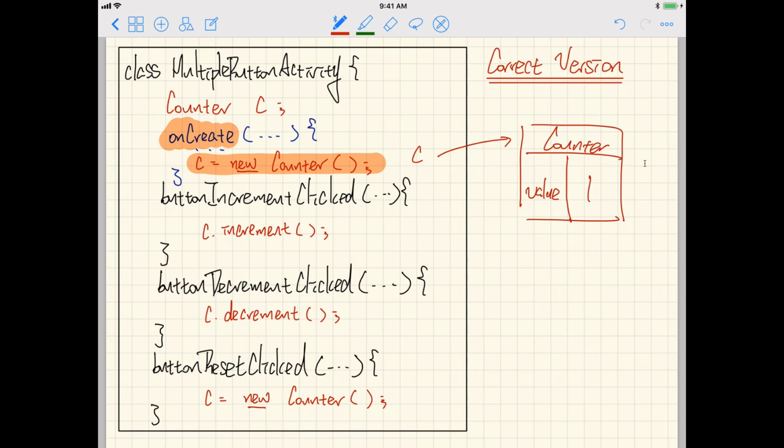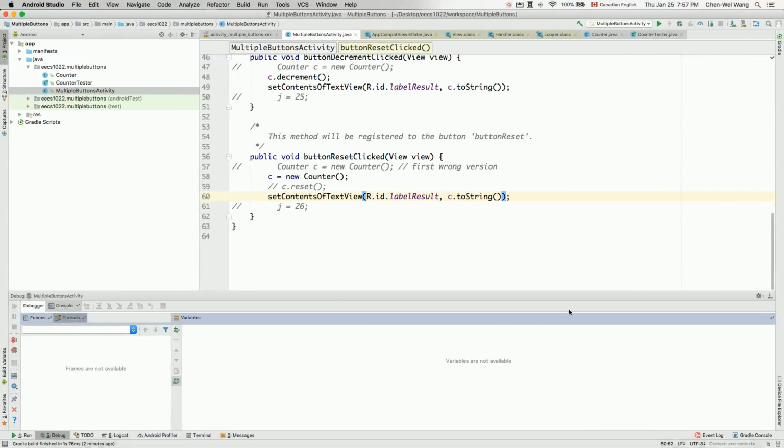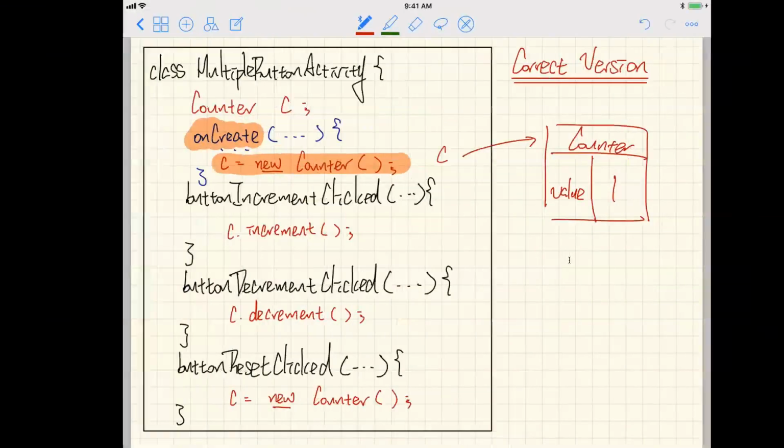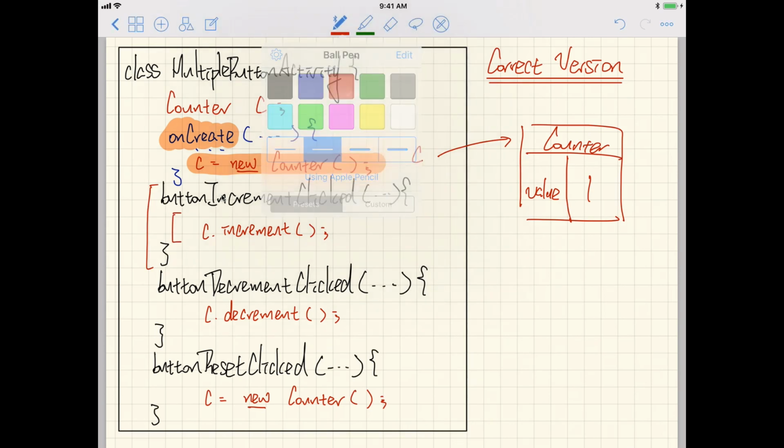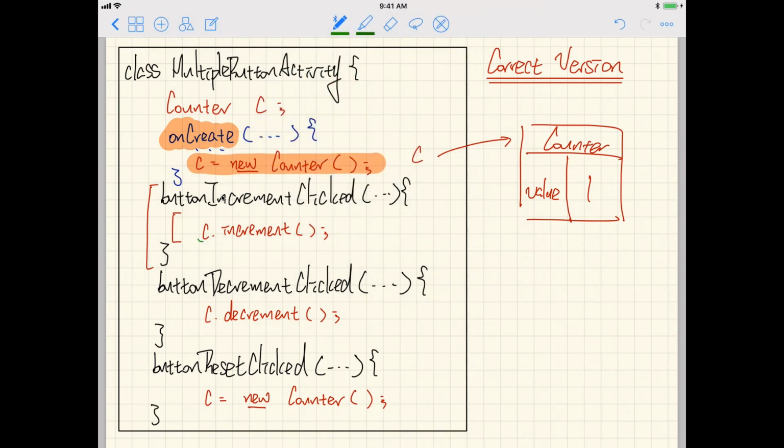Okay, so now imagine that if we click on the button for increments over here, it's going to execute this block of code. And now notice that in this block of code, we are not trying to create any new counter objects. What we are trying to do is simply say, because this C over here is really referring to this C over here. Okay, it's referring to the same C, which is here.